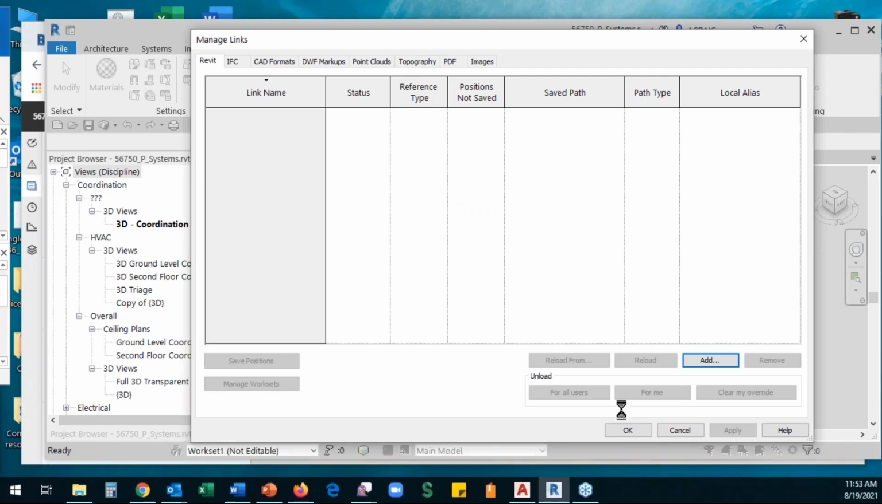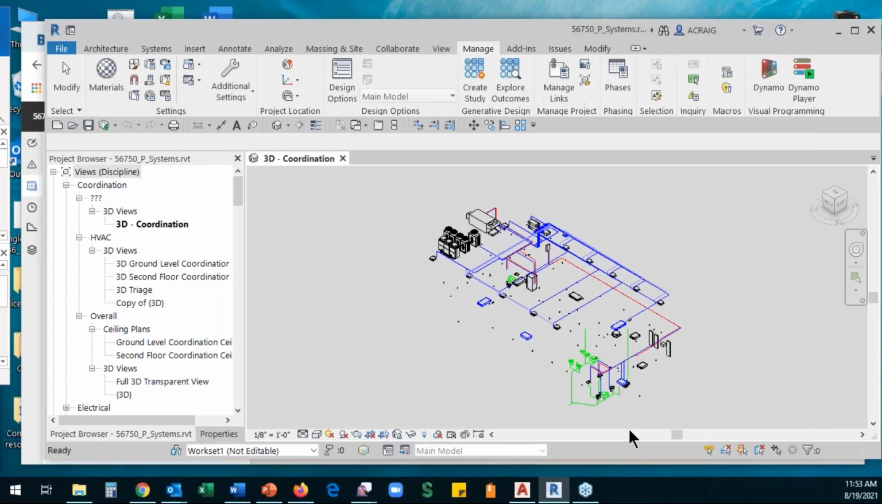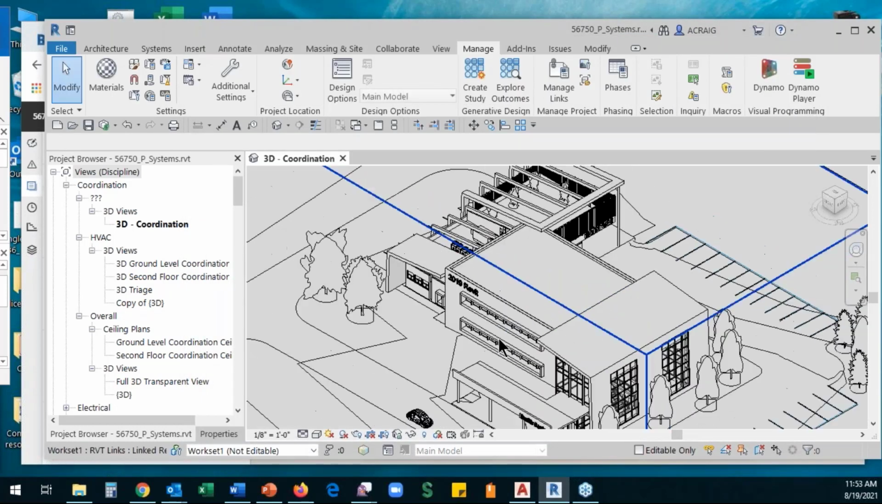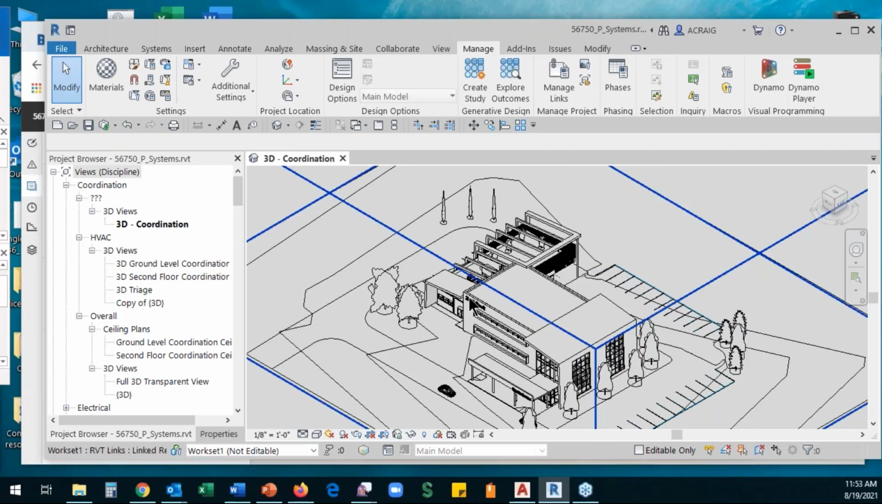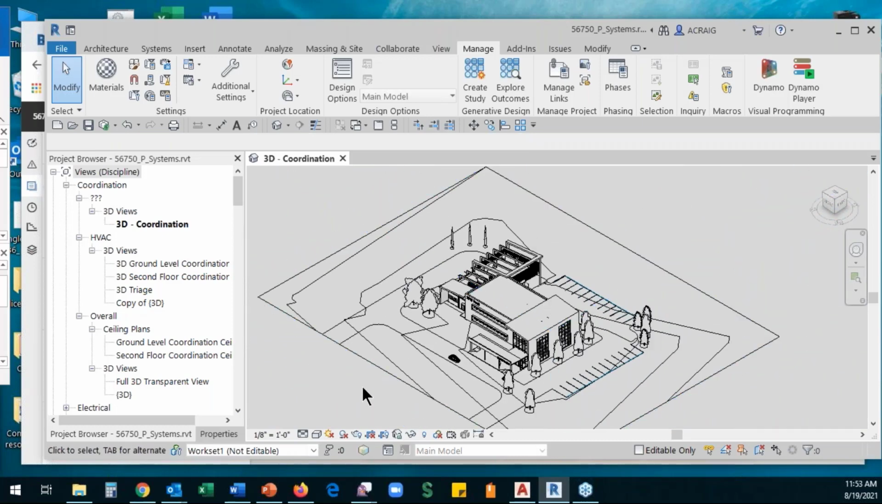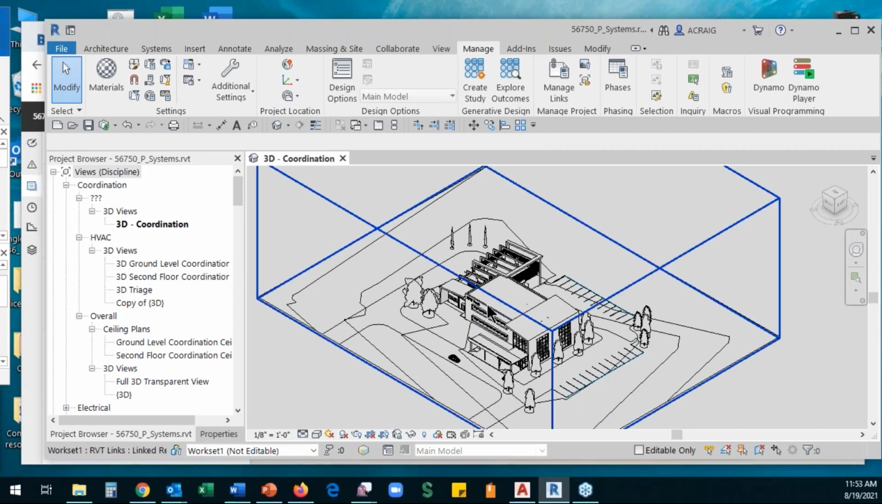And if you want more information on linking, let us know. I can send you some documentation on that. All right, so now we have our link model. This is a coordination view, so it's showing the architectural model as well as our plumbing on the inside there.